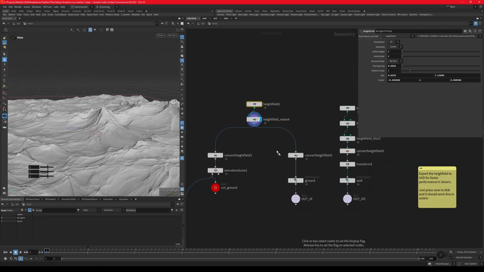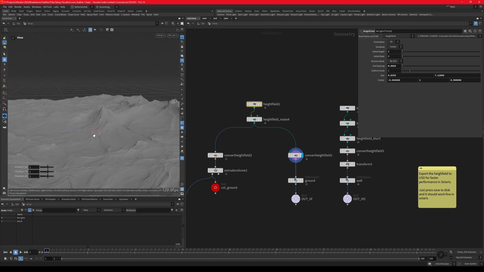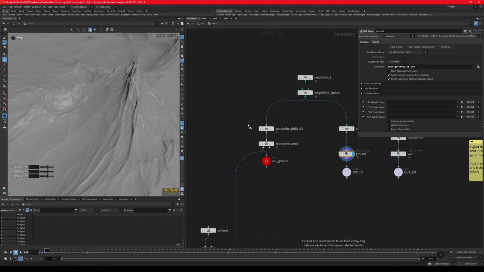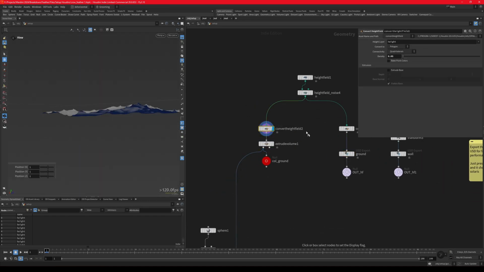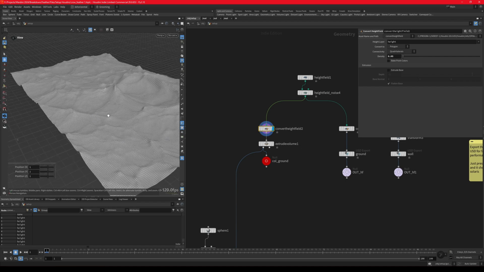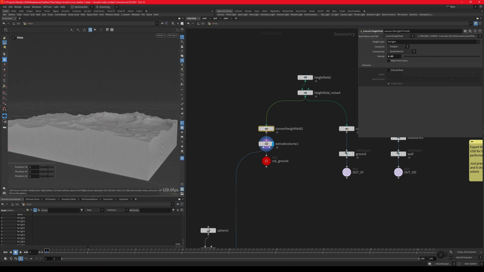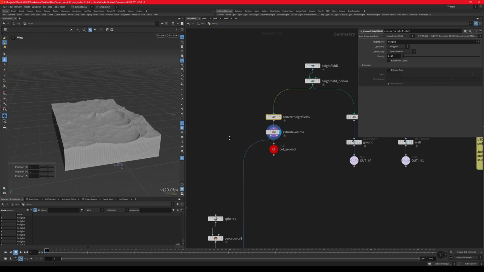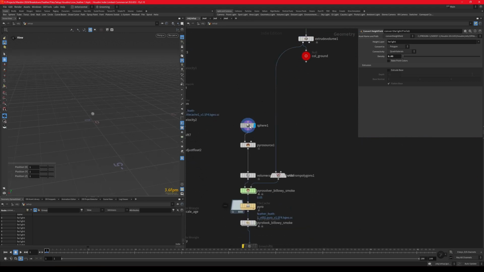Then the first one I converted to a more high-res geometry for shading and rendering, and I also exported it as a USD file. And the second one, here I use a more low-res geometry and I extrude volume to create a thicker ground to use this as a collision for the pyro simulation.